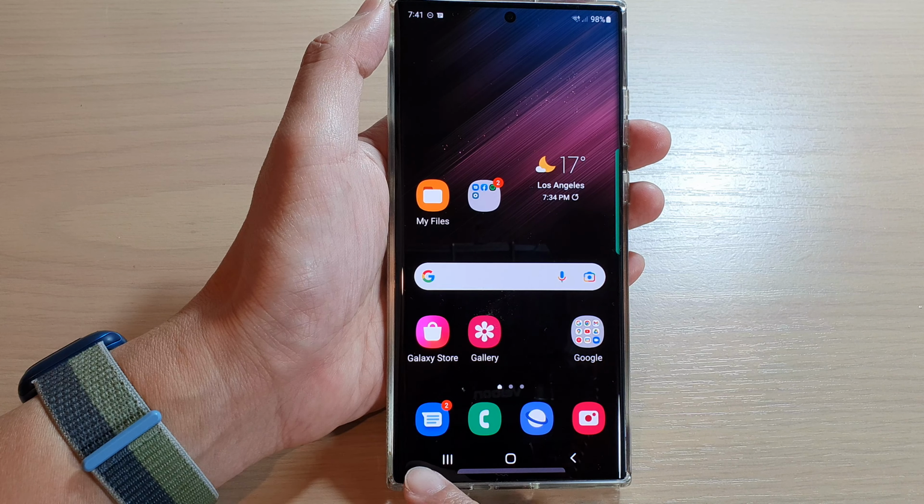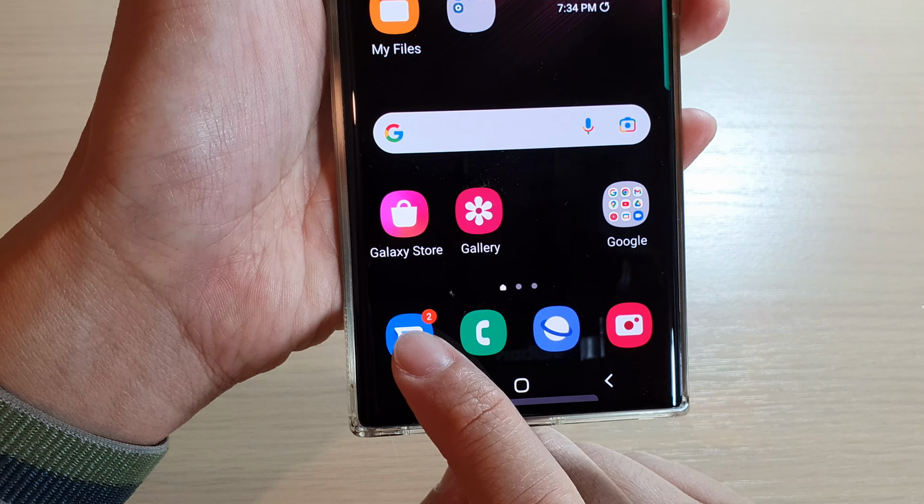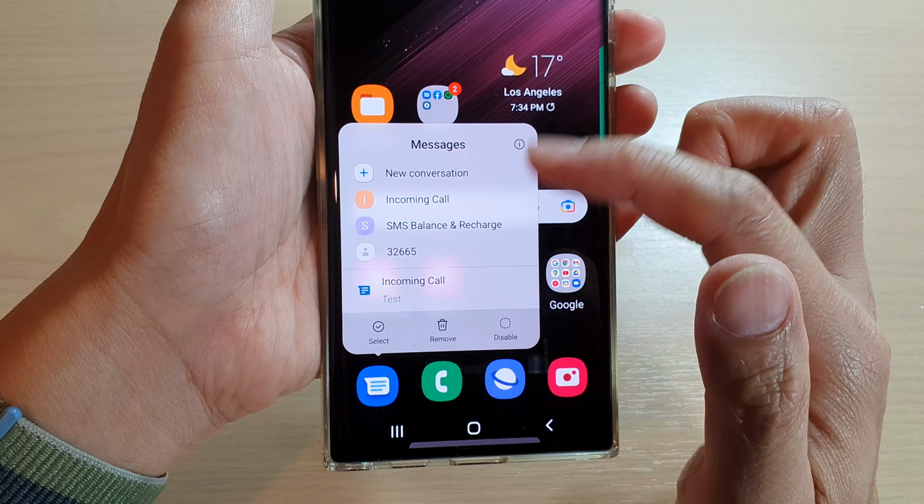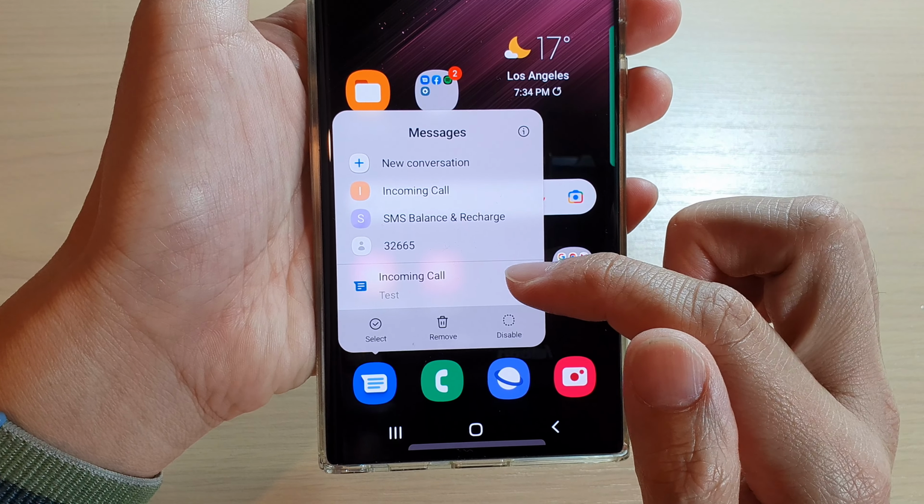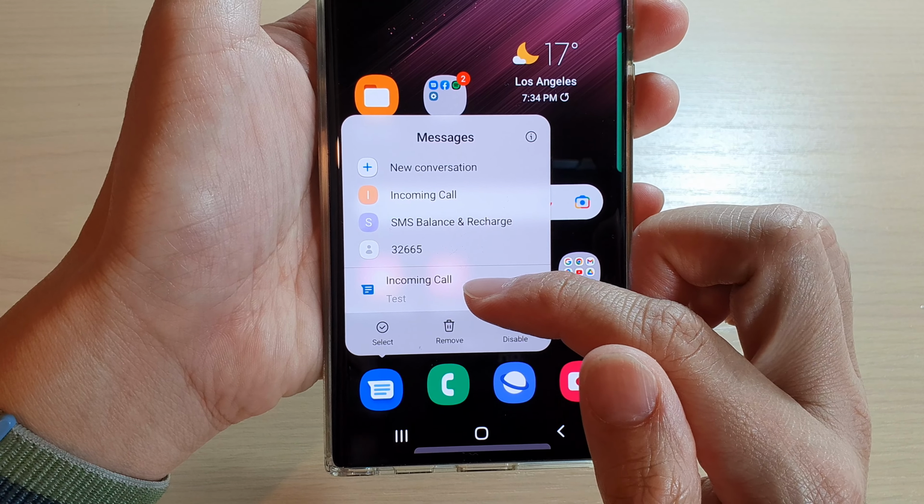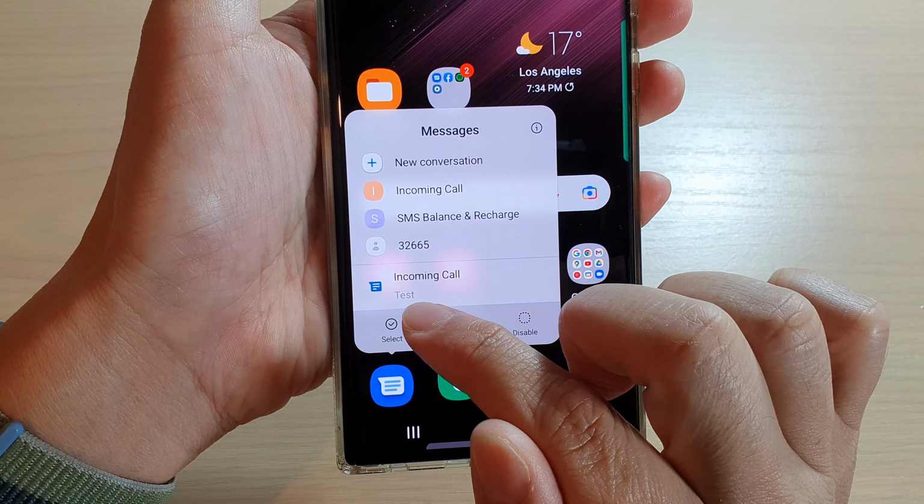text messages app, at the moment you can see I have two notifications. So if I touch and hold, it will show a contextual menu or a pop-up, and from here it has a notifications. It shows the last or the latest notifications from this app with the content shown below right here.